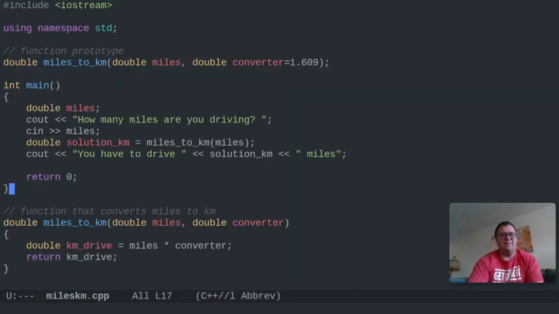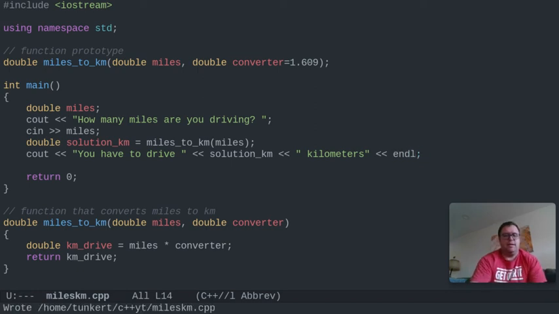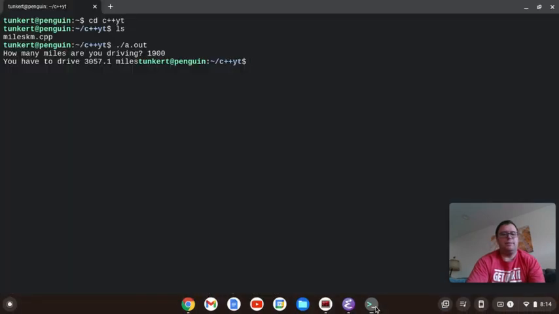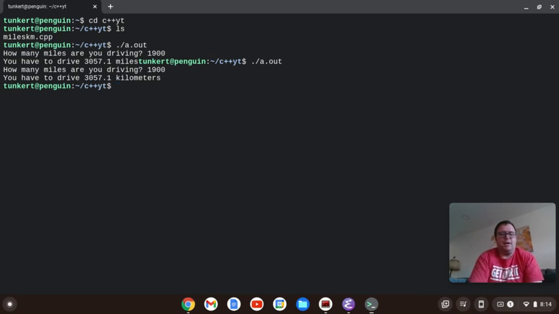So let's fix this up a little bit. We don't want that to be miles. It's kilometers. And so let's get rid of that. And then let's make this a little bit nicer. Okay. All right. So let's compile that. Okay. And let's run that again. Okay. How many miles am I driving? 1,800. Okay. I have to drive 3,057.1 kilometers based on this rounding.